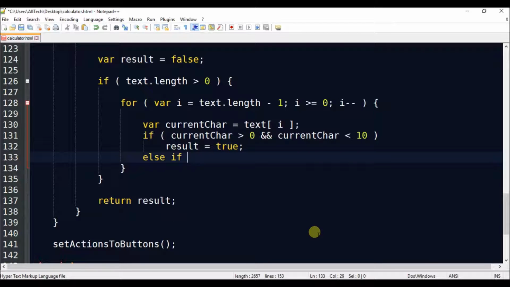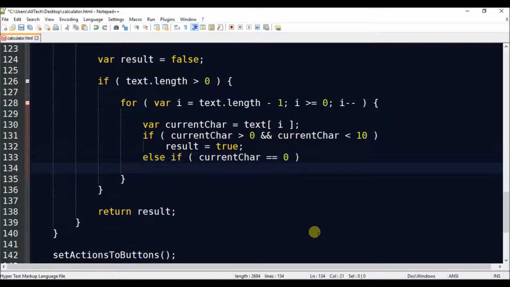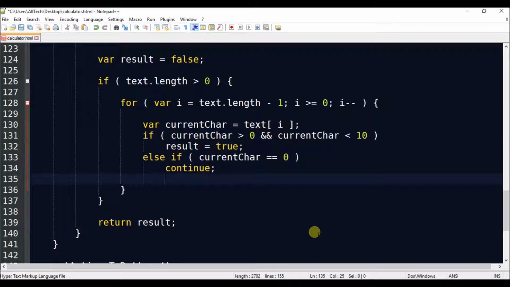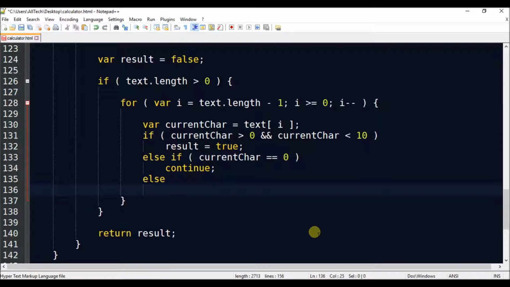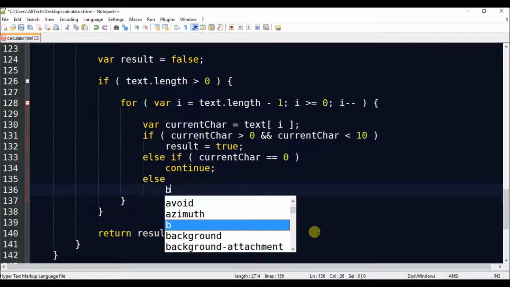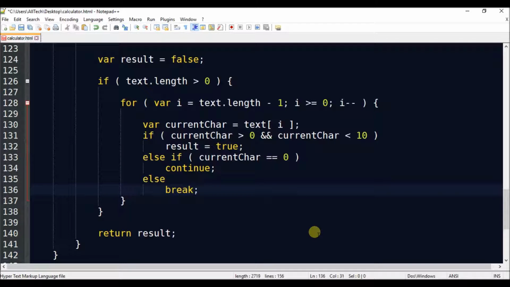Else, if currentChar is 0, we will continue to the next cycle, continue to search, and else, in the case that it is not a number between 1 and 9 and it is not 0, it's an invalid case, so we go to the break.